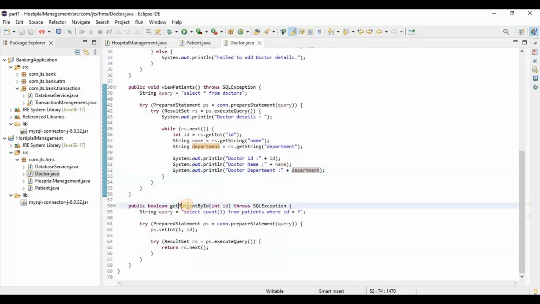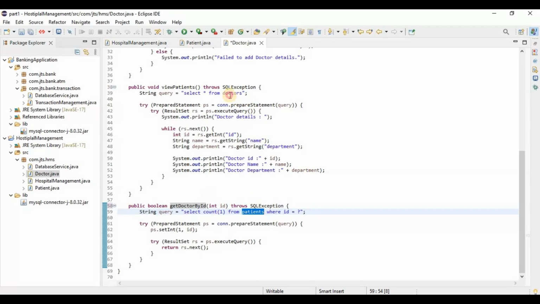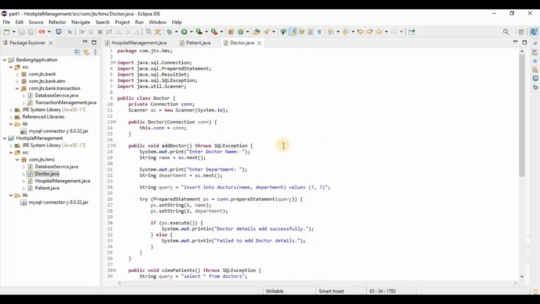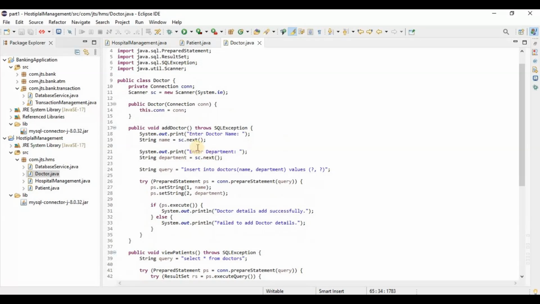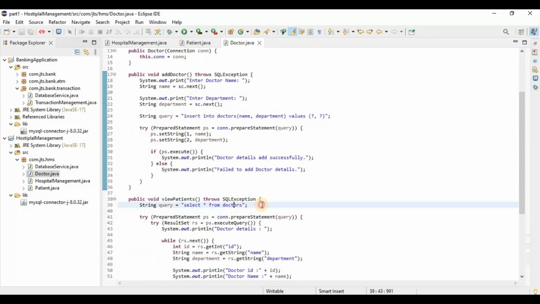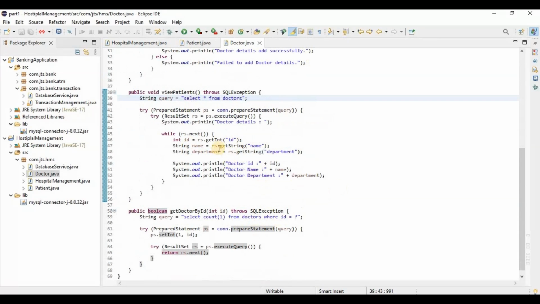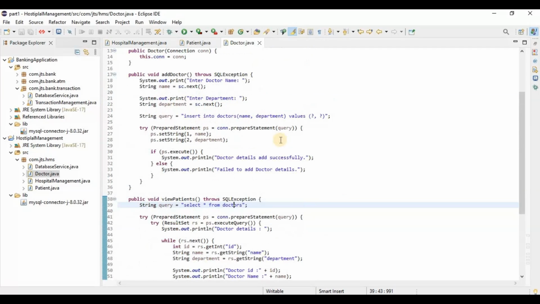And for get doctor by ID, this is from the doctors table. This one ID is this. If it is available, then it will return boolean true, else it is not, right? So the doctor class is also done now. Because it's similar, I copied the same thing and only modified the required things. Instead of patient, we insert into the doctor details, select from the doctors, and accordingly the fields are changed a little bit.